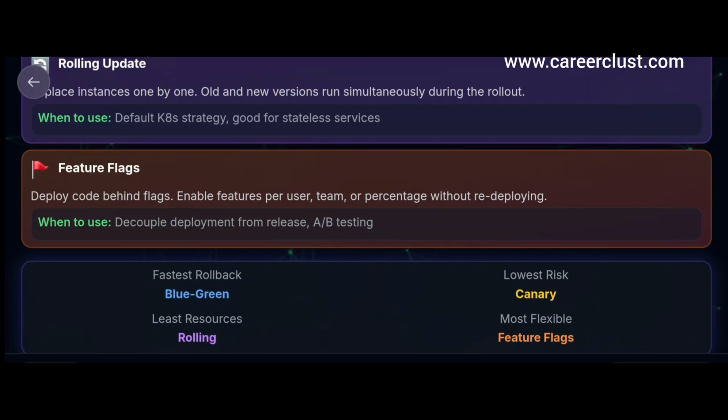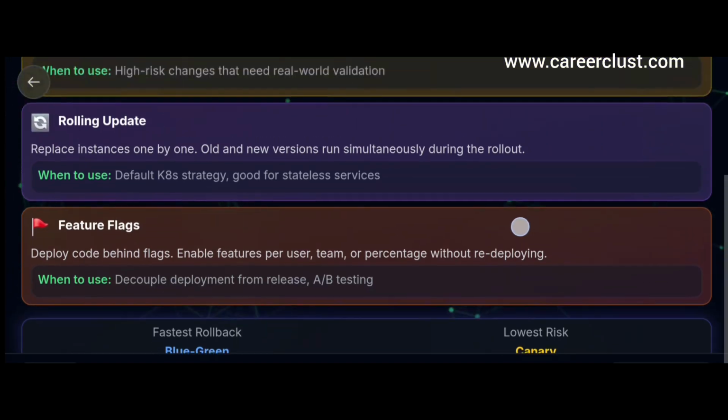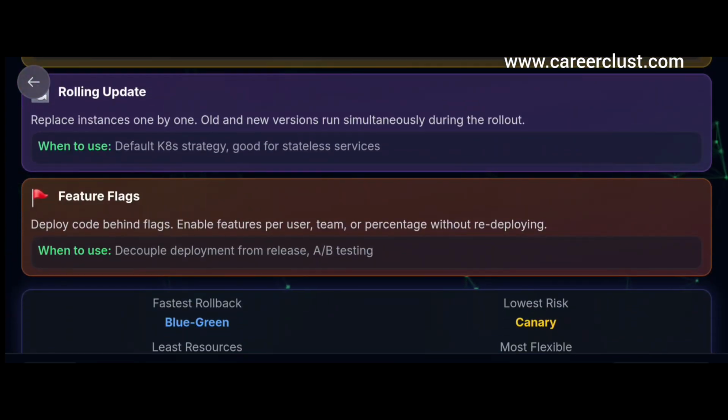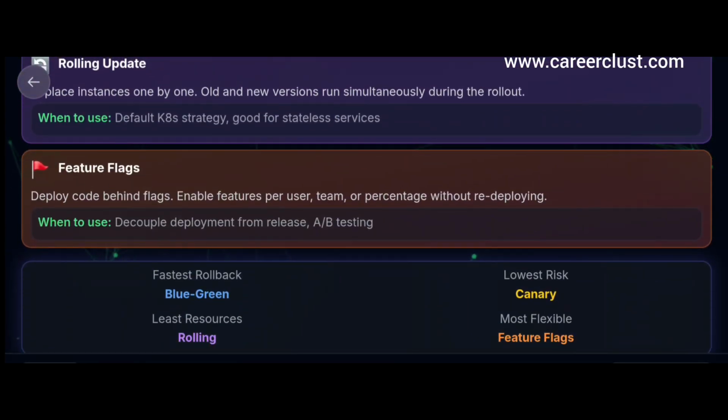So when to use it? Decouple deployment from release, and A/B testing. These are four strategies. What are these strategies? Blue-green strategy, canary strategy, rolling updates, and feature flags. So these have four different characteristics. The fastest rollback is blue-green, the least resources used is by rolling updates, the lowest risk is canary, and the most flexible is feature flags.